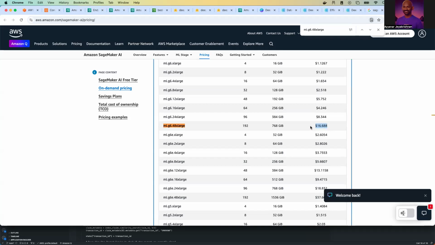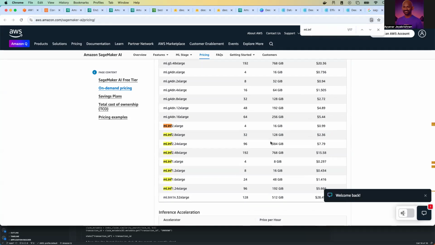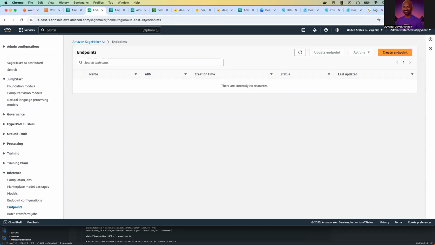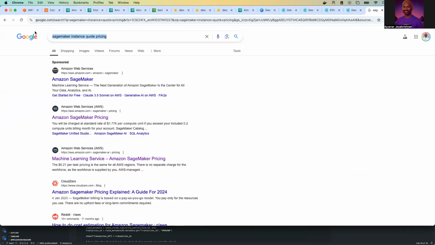So it's $16. At the same time, check on inference 48. Yeah, see, this is cheaper than this. When compared on the cost performance ratio, you can easily see the difference.